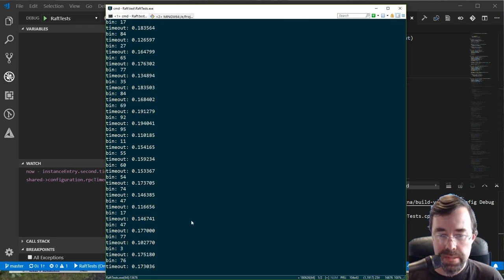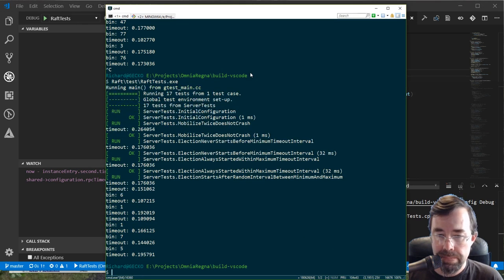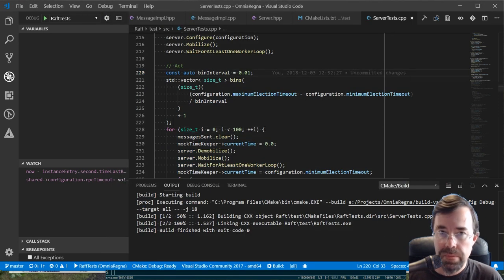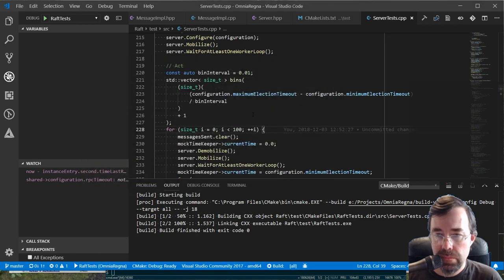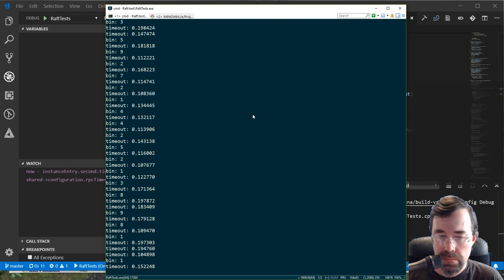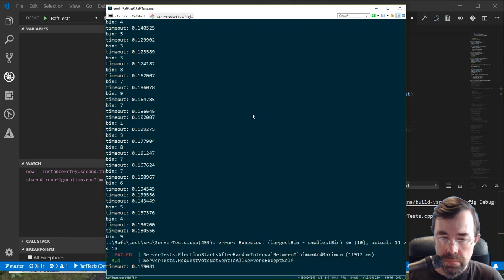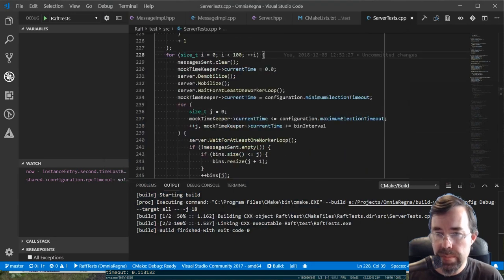But this is more like it. We're seeing a nice distribution. It's just not fast enough. Let's make the interval 10 times as wide. Let's see. Ooh, it crashed. Nice. How did it crash? Not crashing inside the debugger. It's very slow, though. Okay, it's running 100 times, and we've got a variance of 14, so let me back this off to 20.